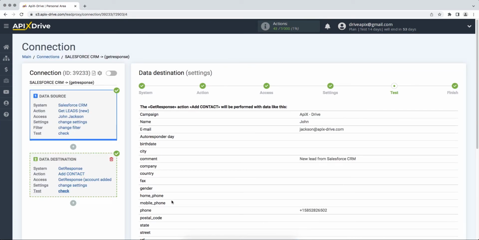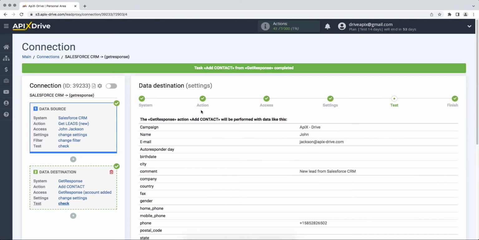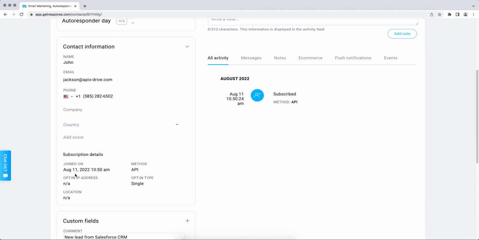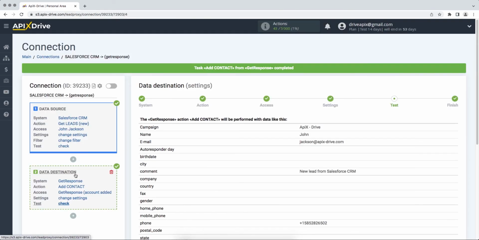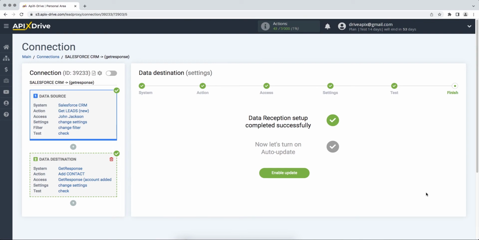At this point, we see the test data that will be sent to GetResponse. In order to check the correctness of the settings, click Send Test Data to GetResponse. Go to your personal account and check the result. If everything suits you, we return to the ApiX-Drive service and continue the configuration. On this, the data reception setup has been successfully completed.